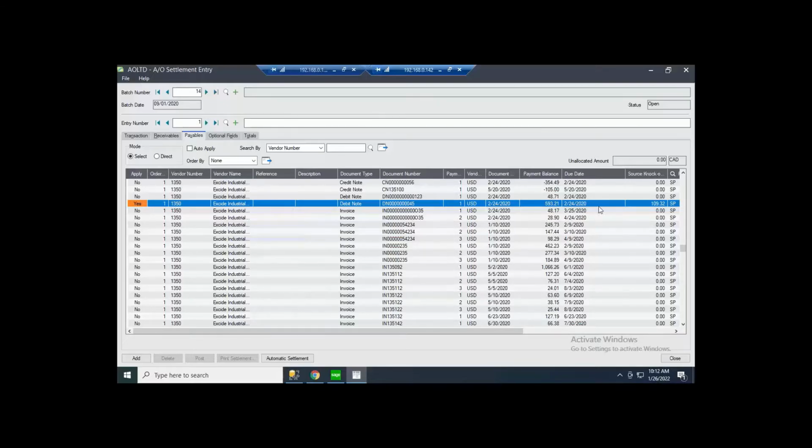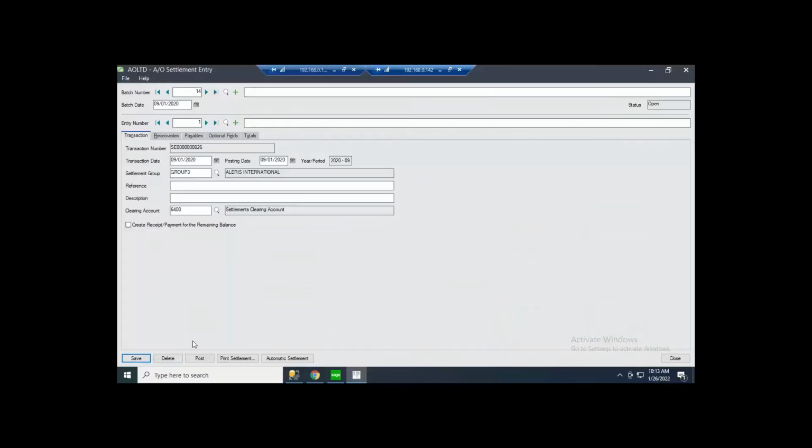And as you can see, now the settled amount appears under the knockoff amount column. Not the total amount of that document is settled, but instead only the amount which is equal to the receivables amount. And my unallocated amount becomes 0. So everything is ready to settle. So I will save the entry and post it. What will happen if I post this settlement entry?